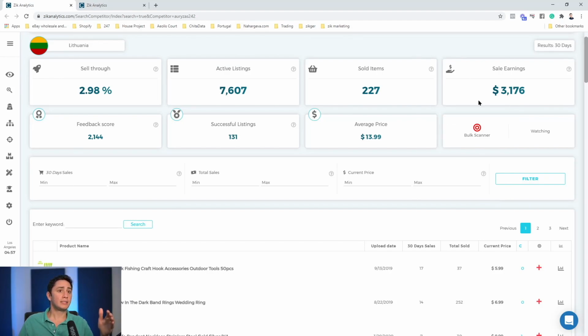We can see the sales earnings, how much he generated in the last 30 days, the sold items, how many transactions he had, how many active listings this seller has, what his sell-through rate is, his feedback score, how many successful listings out of his total active listings, and what the average selling price of his products is. Using these data points, we can really see the strategy of the seller, whether he's focused on high-ticket items or low-price items, or a big amount of active listings, or focused on high-quality listings but a lower amount, etc.